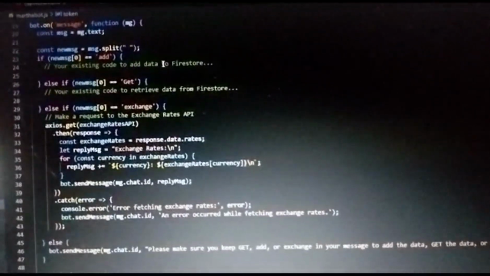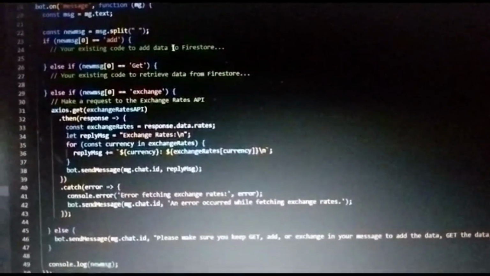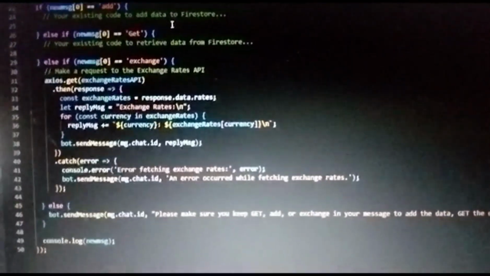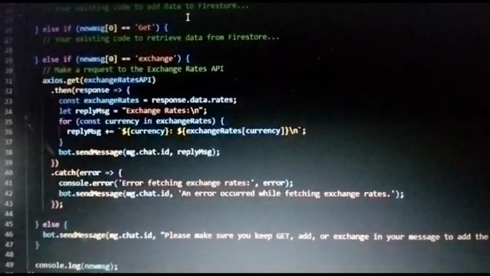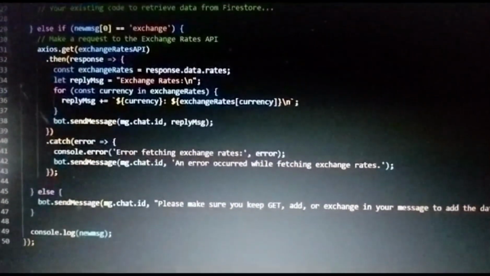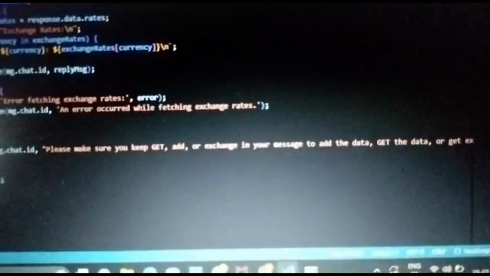For exchange, like get and add, the code uses Axios to make an HTTP get request to the exchange rates API, fetches the rates and sends a reply with the exchange rates back to the Telegram chat. If the message does not match any of the actions, a general message is sent to the user asking them to use one of the specified actions.